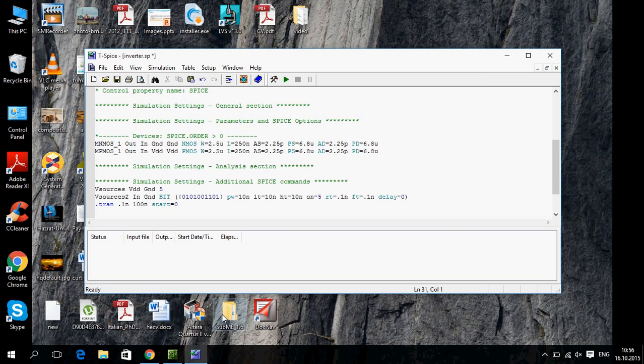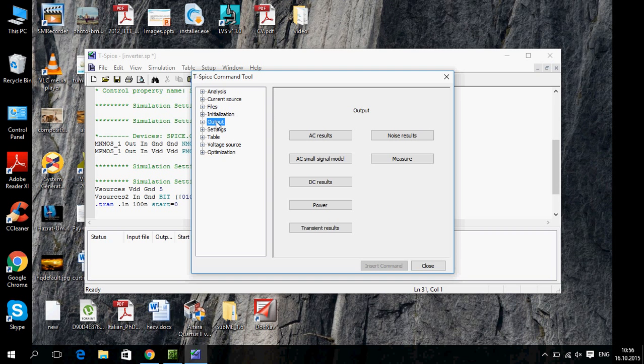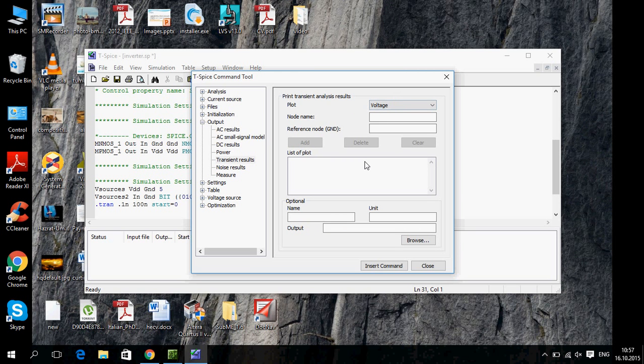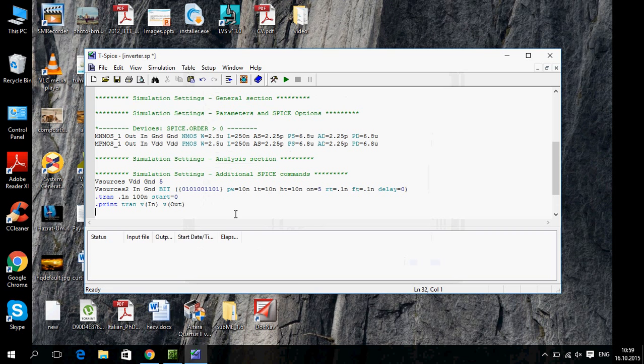Now, output variables. Click on output. Which one? Transient results, right? We make this analysis, transient analysis. We want to view its results. You can run different analyses in the same code. It says V in, right? Add. Insert command and close. You see the code starting with dot, which means print. Transient analysis result, node in voltage, node out voltage on the same plot.